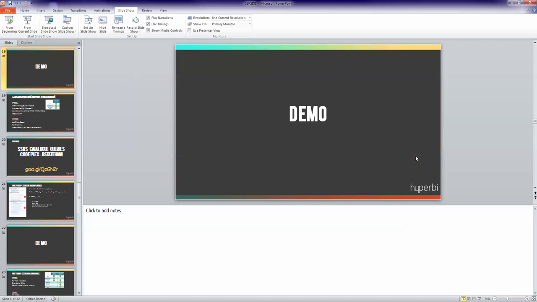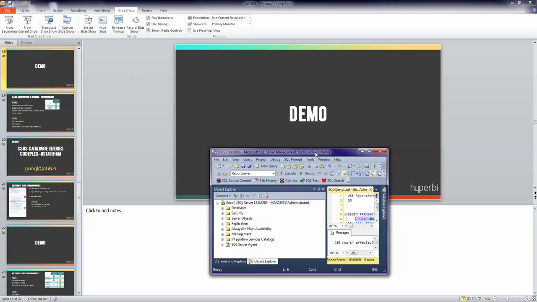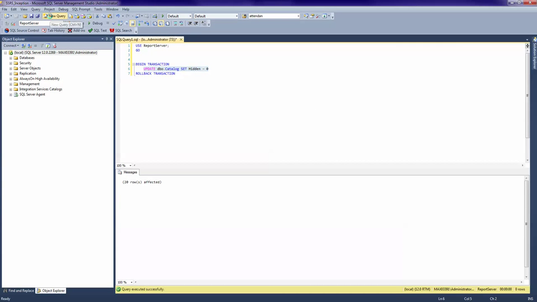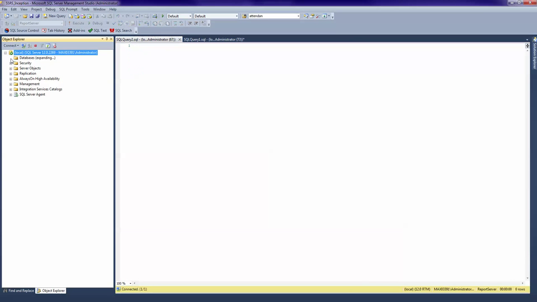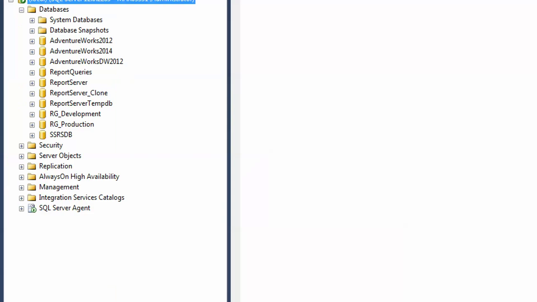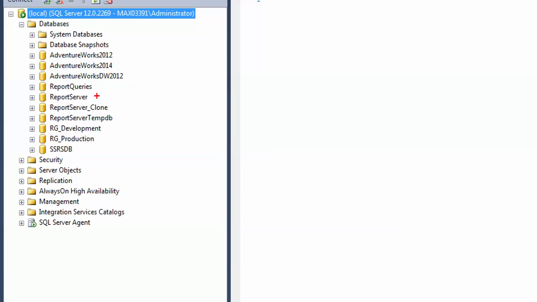Okay, so let's get in and have a brief look at the sort of stuff that we have there. Right, so this is my report environment here. I've got a couple of other databases on here. But at the time that I installed Report Server, it would have installed the Report Server database and the Report Server temp.db. So those are the two that we were talking about.